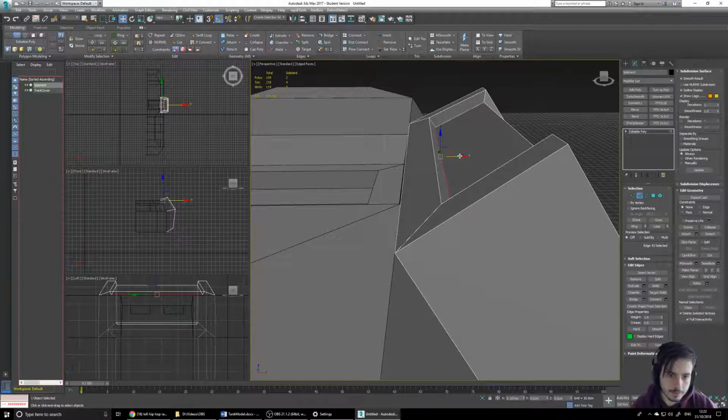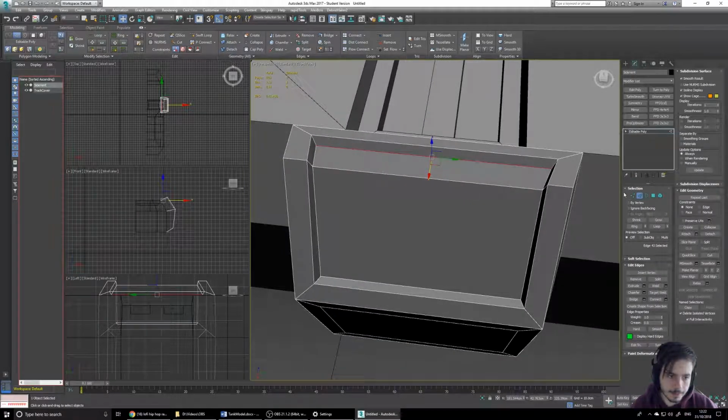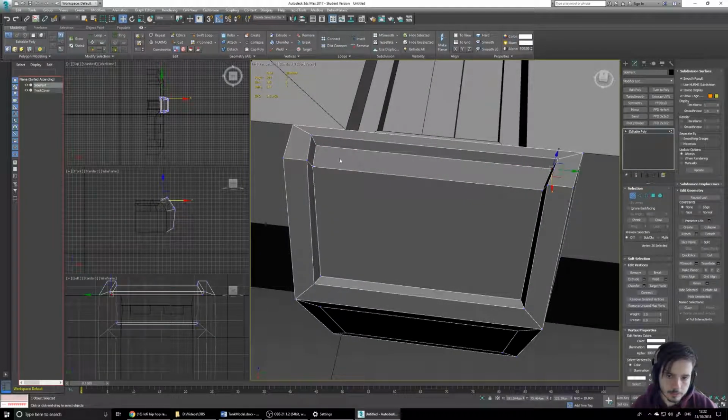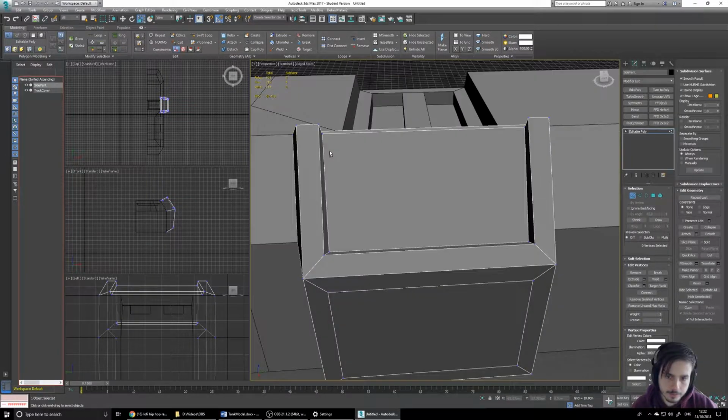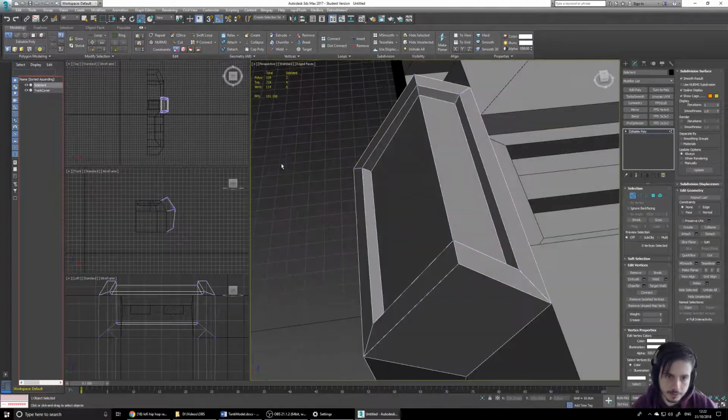Pull it up a little bit. Just move it, just so it looks a little bit better. And then I'm just going to pull these two in just slightly. So R to get the scale. I think that's alright. Okay.